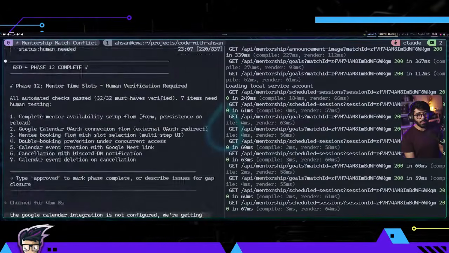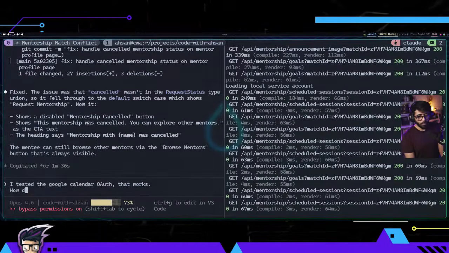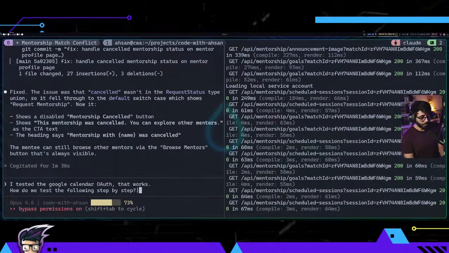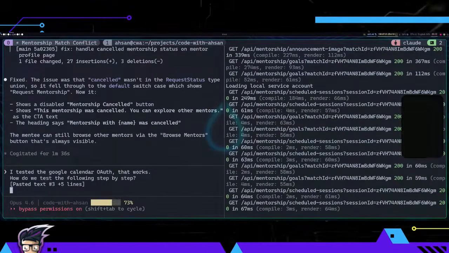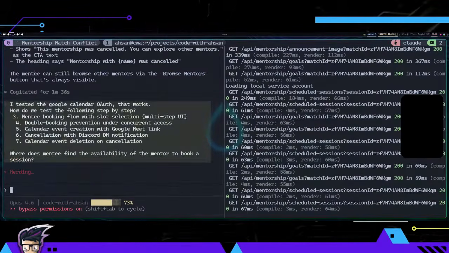So we had the testing things here, mentee booking flow with slot selection, multi-step UI. So I'm going to copy this. Tested the Google Calendar auth, that works. How to test the following step by step. So I'm going to paste this now. And also, where does the mentee find the availability of the mentor to book? Right, so we quickly check this.